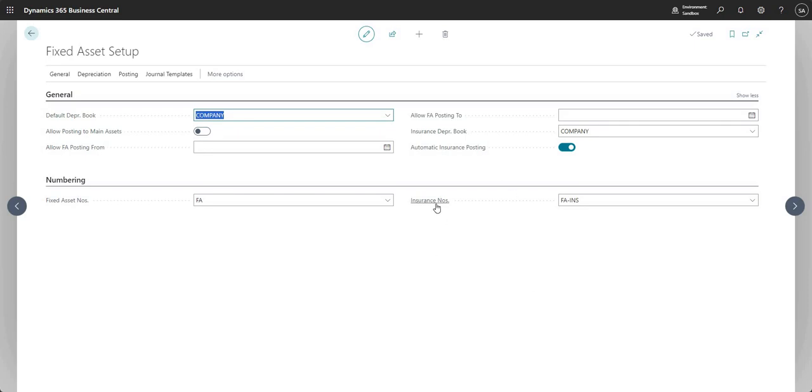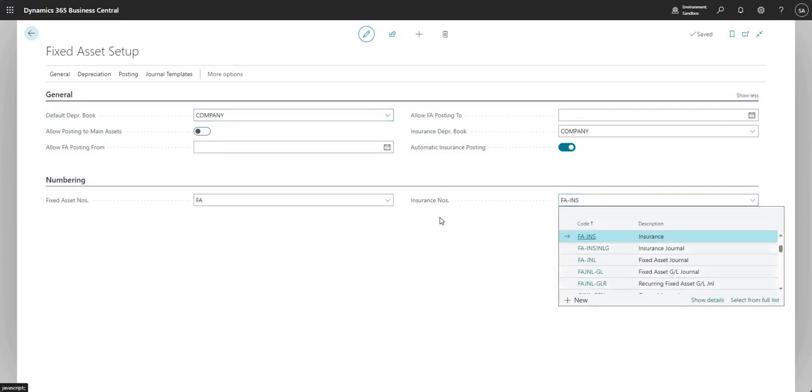And the final bit of setup on here is the insurance numbers. This is just the numbering sequences for your insurance policies. So we can just assign an insurance number over here.